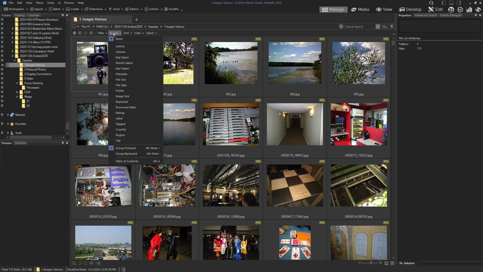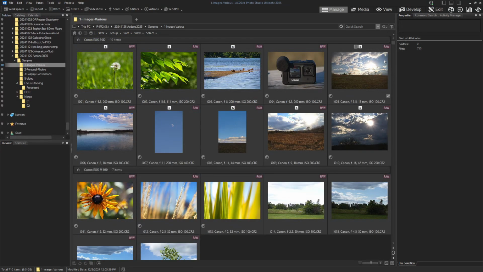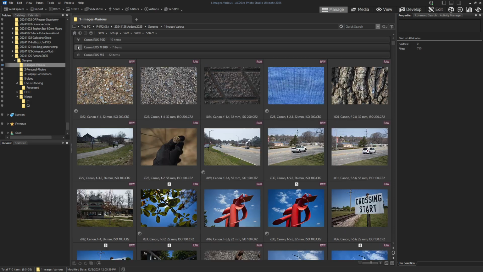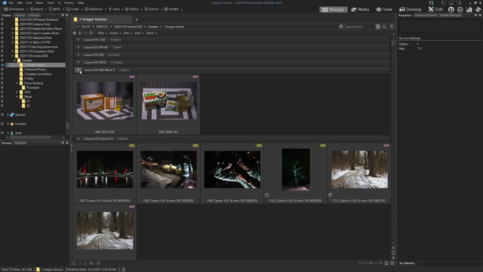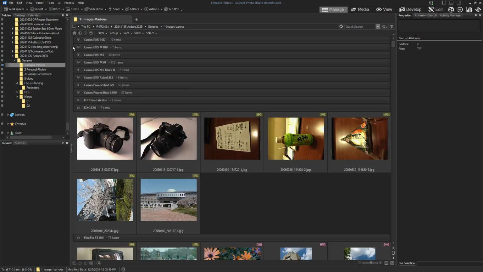Let's go into the filtering, grouping, sorting. With the grouping feature, you can group by, let's say, author, camera. So let's select camera. Now we can scroll through the list here, see what we got. We have a Canon EOS 30D. We can minimize that. Canon EOS M100, M5, M50, M6 Mark II, SL2. So we have a lot going on there.